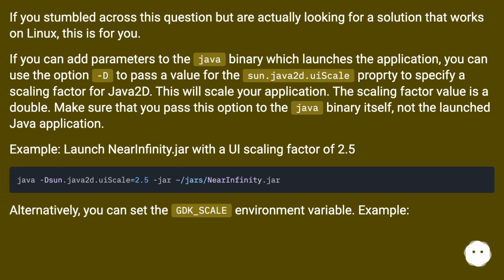The scaling factor value is a double. Make sure that you pass this option to the Java binary itself, not the launched Java application. Example: launch nearInfinity.jar with a UI scaling factor of 2.5. Alternatively, you can set the GDK_SCALE environment variable. Example.